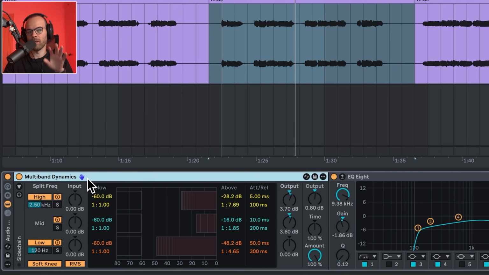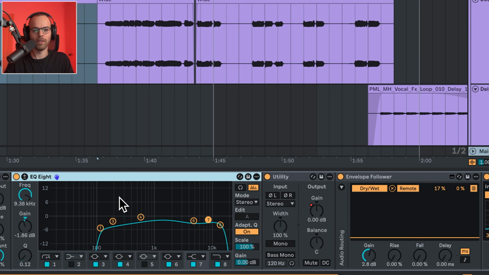What we're doing here is a bit of multiband dynamics to compress the vocal a little bit and to make it a little bit flatter throughout the track, because we want to hear the same loudness of the vocal throughout the whole track. Just EQing it slightly.